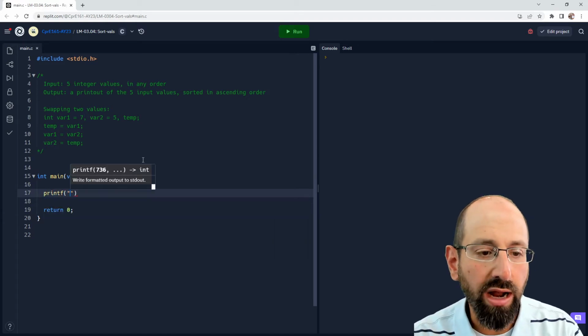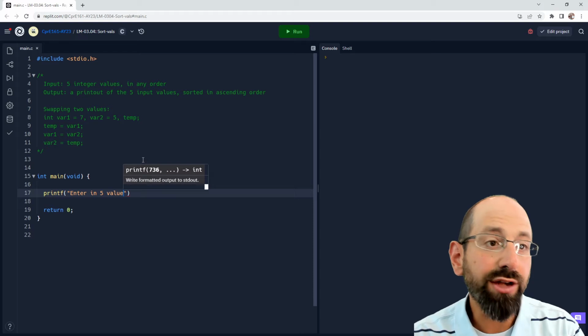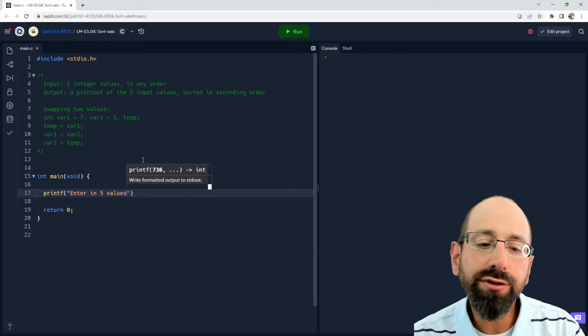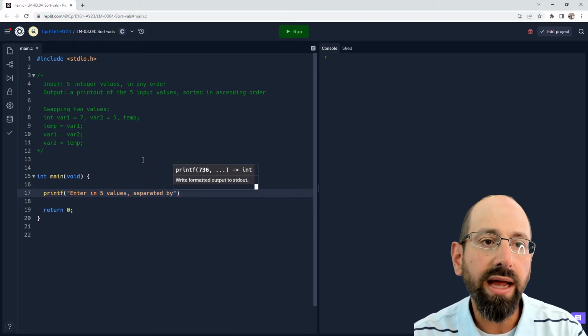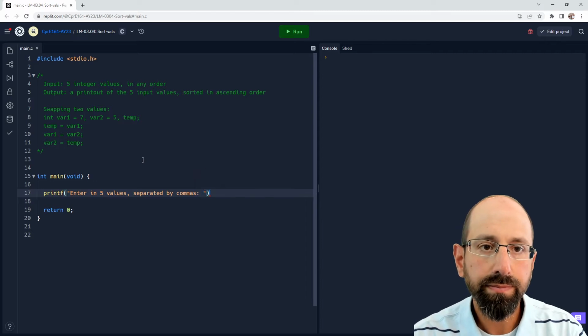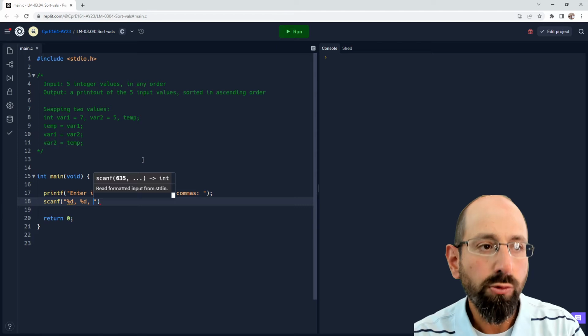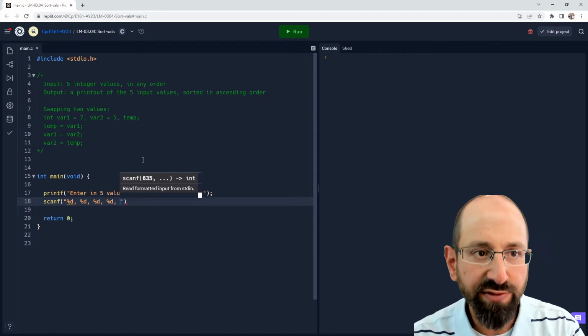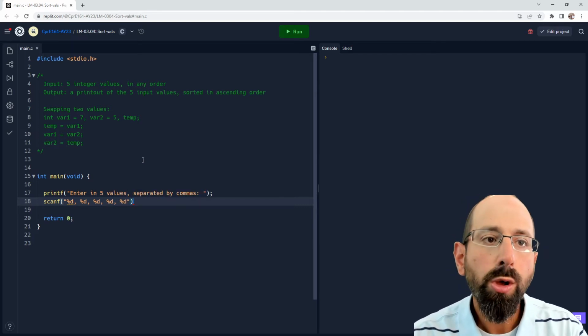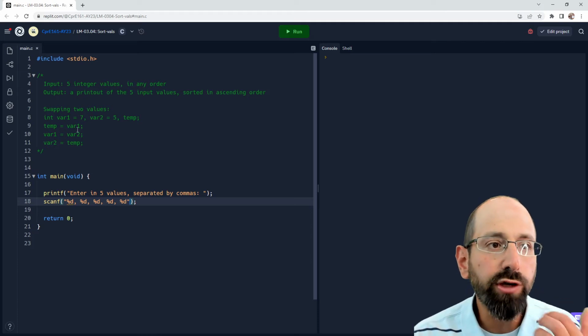As always, let's do a prompt. Let's say enter in 5 values. Enter in 5 values separated by commas. Then we can do a single scanf statement. We would want to put the commas in the scanf statement in that case. The scanf would then look for an integer.